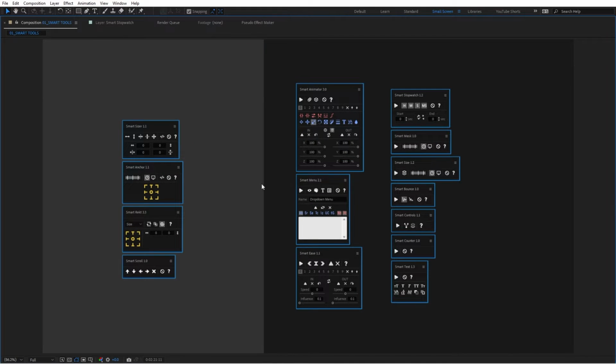Now we do have some tools that don't have the top shelf, and Smart Anchor, Smart Rect, and Smart Scroll are definitely some of them. And the idea is to essentially move all of these to this side with the top shelf. So we started with the Smart Sizer, and we're going to be going to all of them as well.